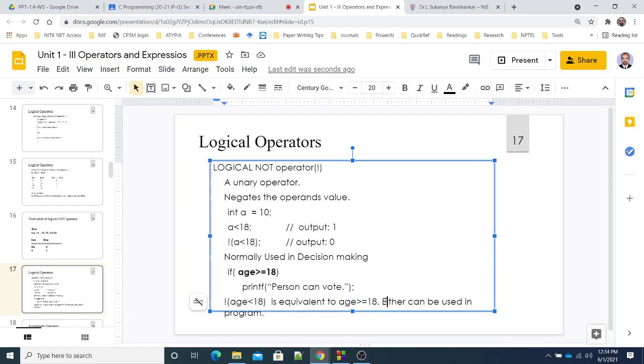Either can be used in a program. So you can use either of the forms in a program. But preferably we will use this, so it is easy to understand, rather than going for not of age less than 18. But there are some other scenarios where you will have to use the not operator.